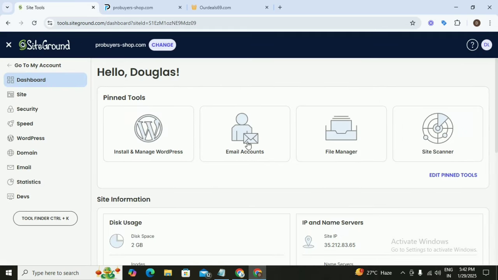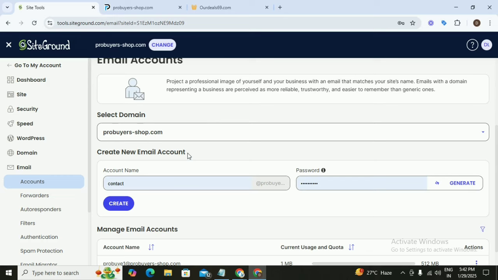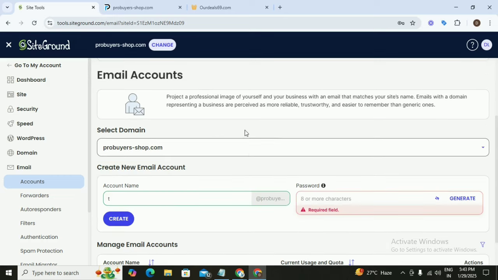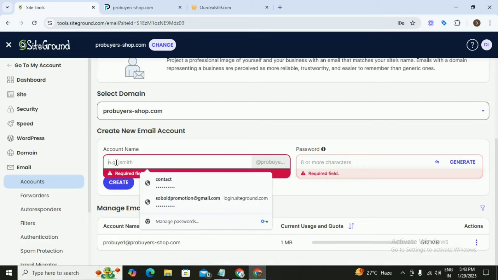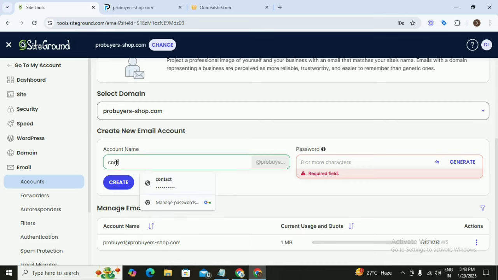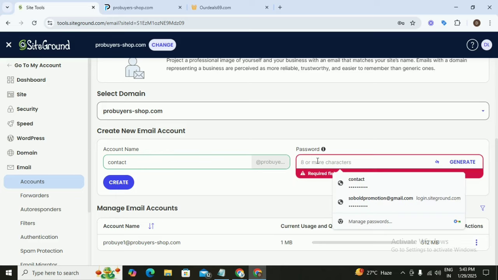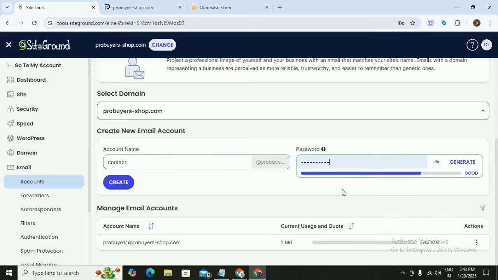Now click on Email Accounts. Now look, here is showing Create New Email Account. Now from here, select your domain. Then enter your account name. Then enter your password. Then click on Create.